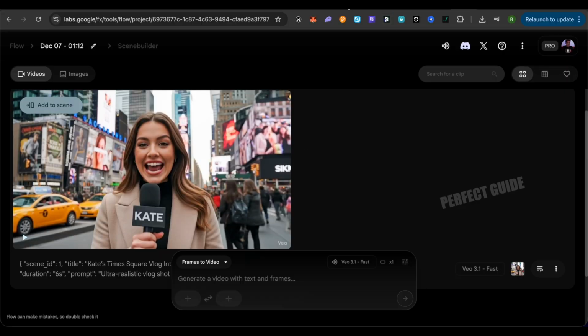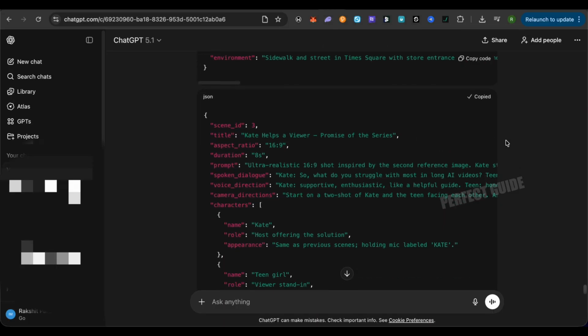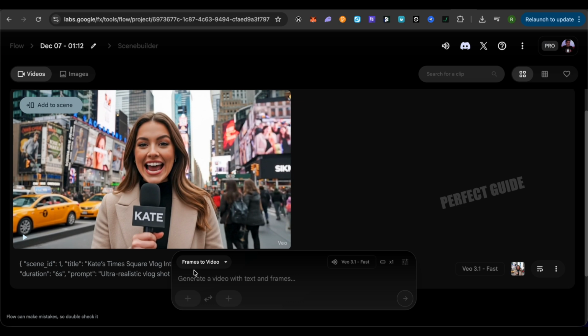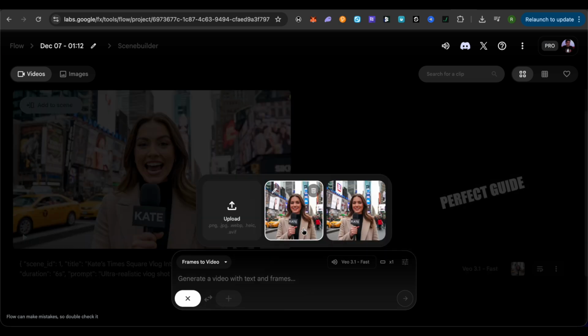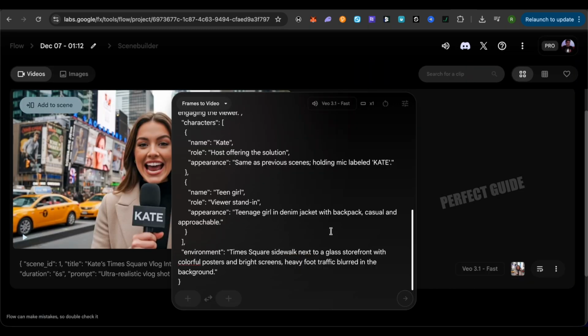Now in a similar way, we can go back to ChatGPT, copy another prompt from here, and make sure that you are copying the prompt according to the image that you got. And after that, just simply add photo and click on landscape, then click on crop and save. And just paste the code and you would get another video. And then you can add these videos together in order to form a longer AI video. And this is how you can create longer AI videos.